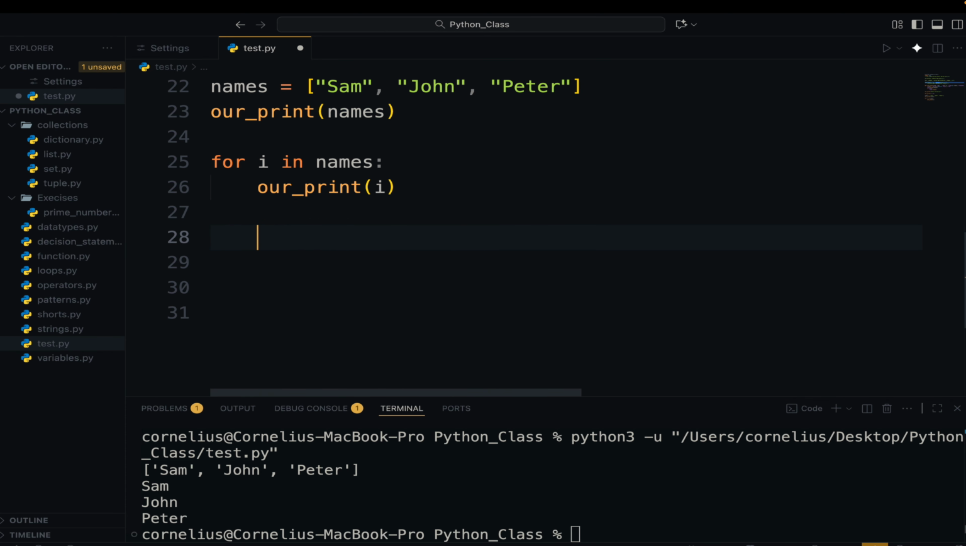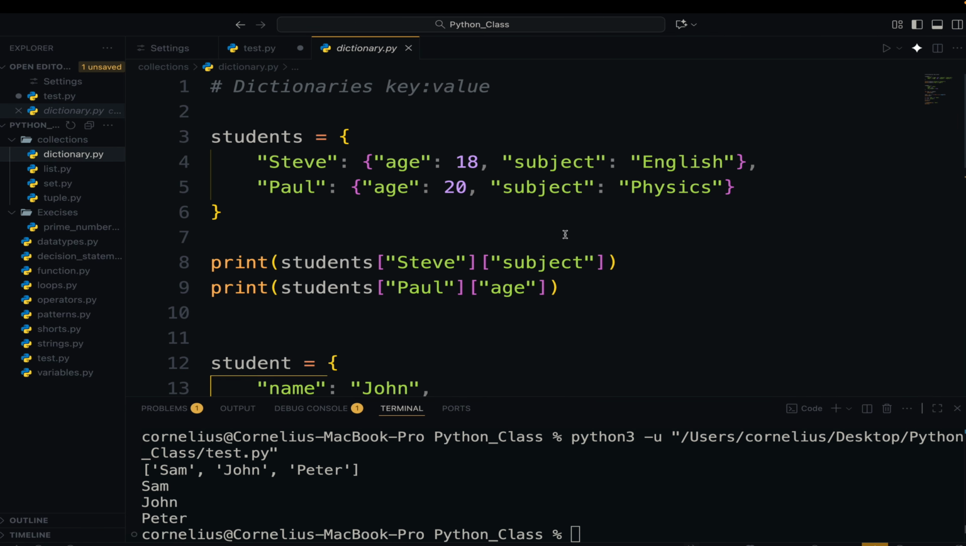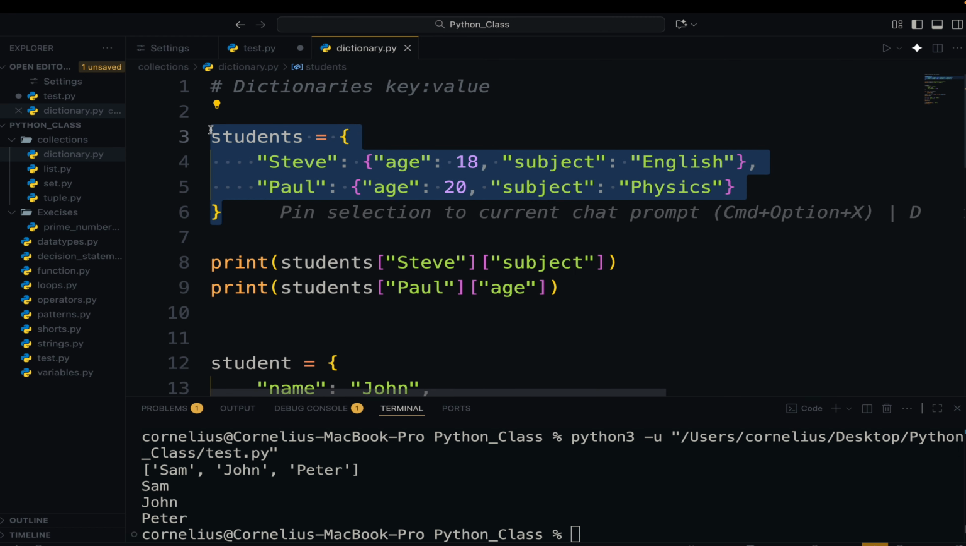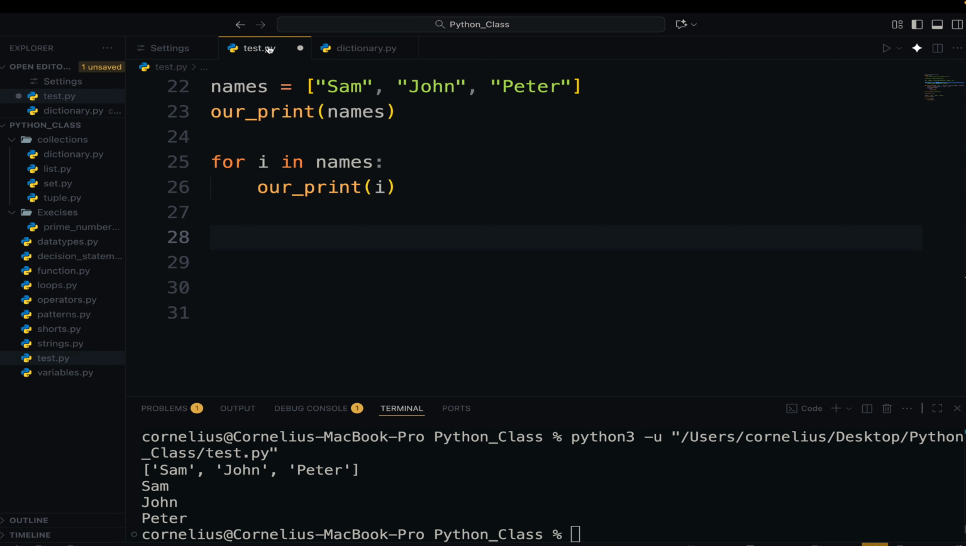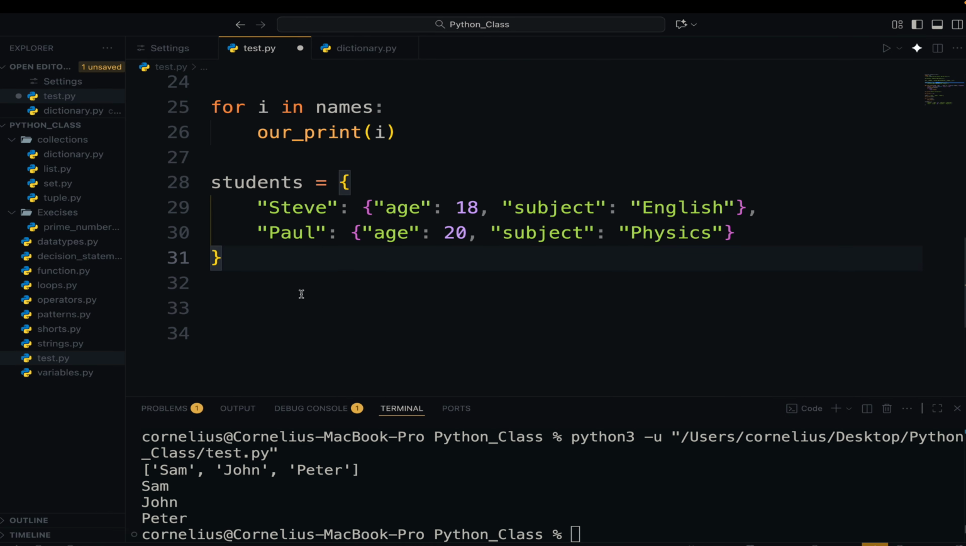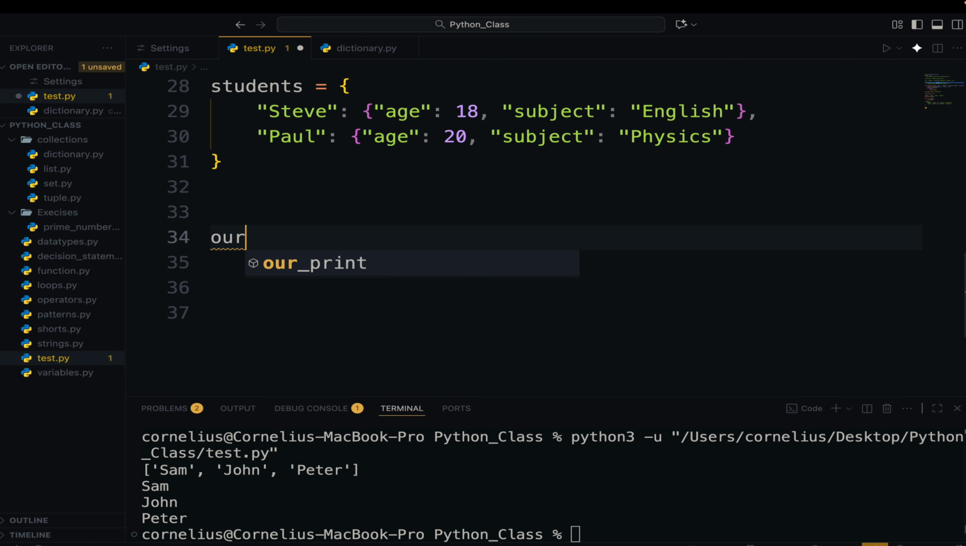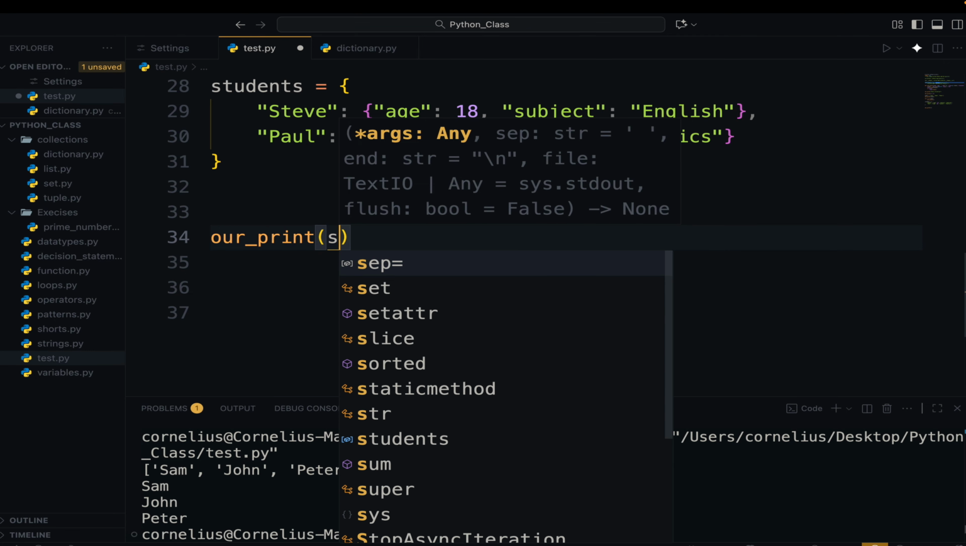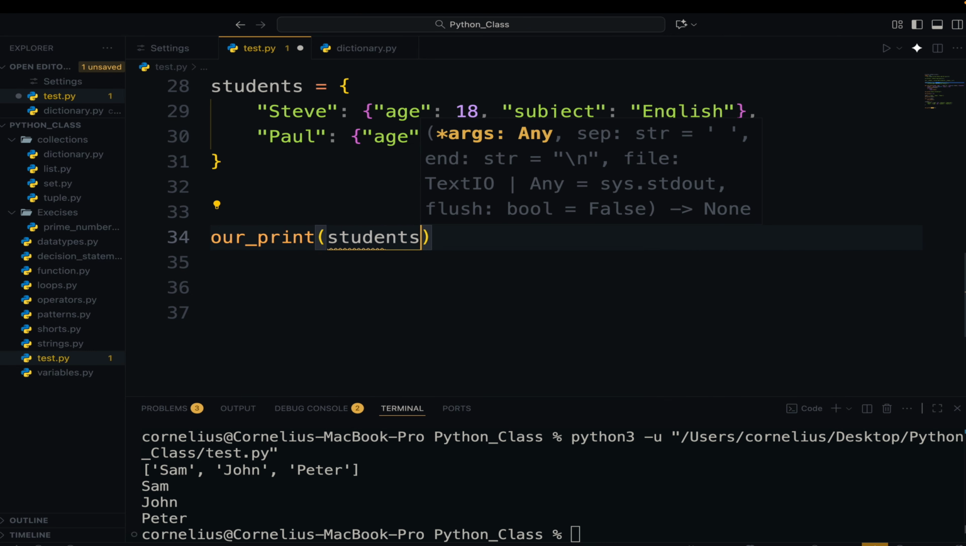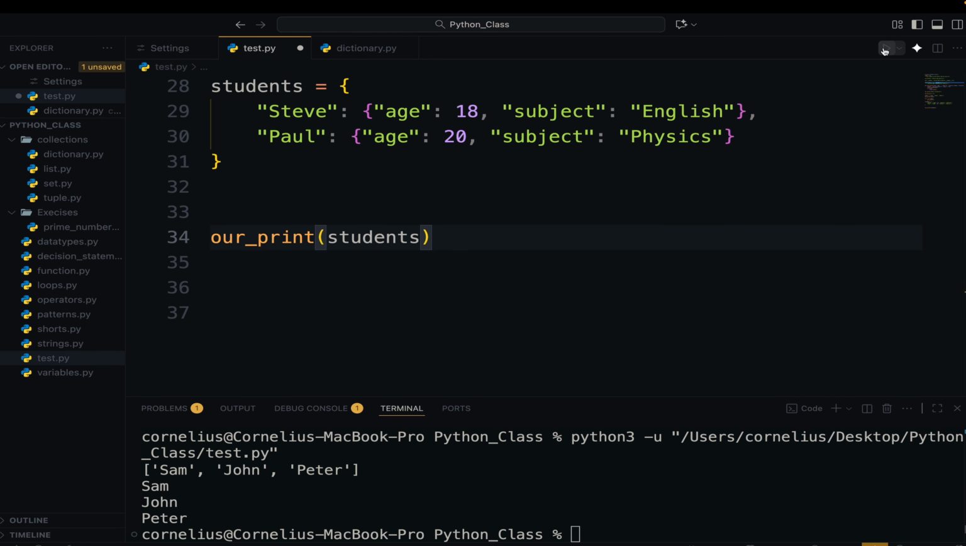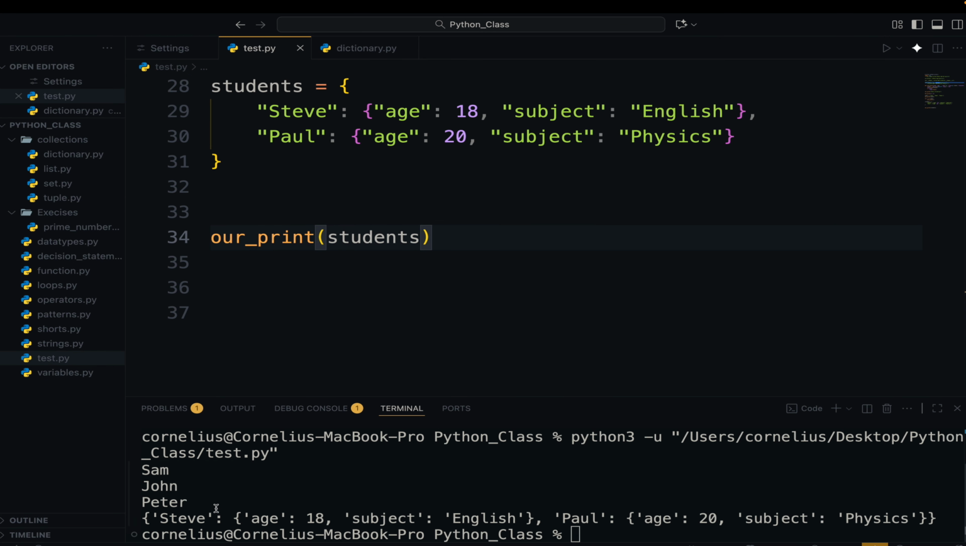You know what, let's test one more data type. I'll print out a dictionary. I have a dictionary here from our previous video. Good, let's just copy students, Command C, and then I come to test, paste it here, and use our print to print out students. So I'll simply say students, and when we print it out, you get students printed out, and we can go inside students to print out things.